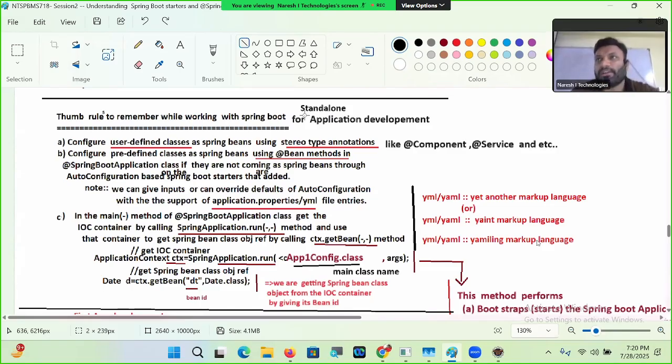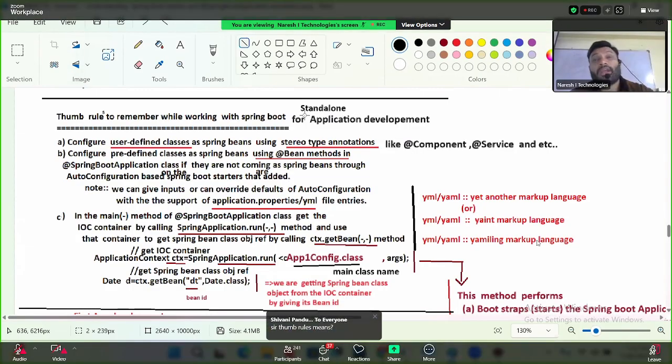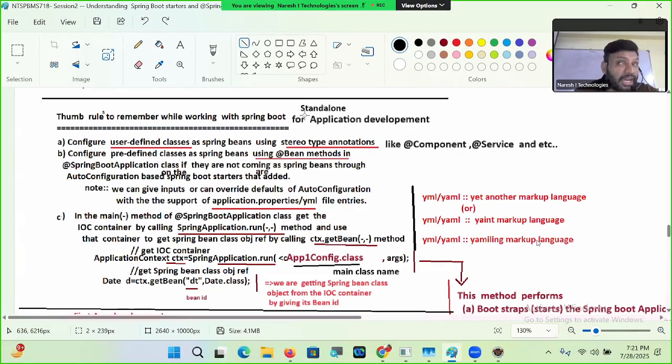What are the basics that we have to remember? Same as 100% code driven configuration with small changes. Number one, configure user defined classes as Spring Beans using stereotype annotations like @Component, @Service, and so on. Number two, configure predefined classes as Spring Beans using the @Bean method inside the @SpringBootApplication class, provided they are not coming as Spring Beans through the auto configuration process.